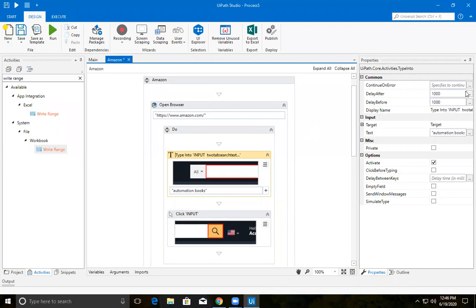So before typing, it will wait for 1000 milliseconds. In the meantime, your web page may load completely. Don't go for simulate type, because here the main task is to have an accurate value, the automation books, in your text field. Don't select simulate, or else it will be faster but without an accurate result. Let's see by providing this 1000. Let us save this and run again.